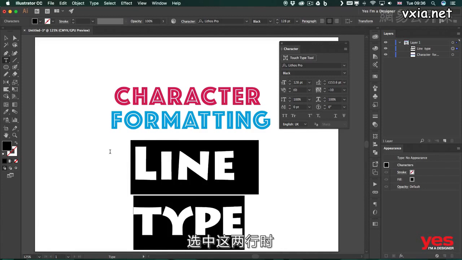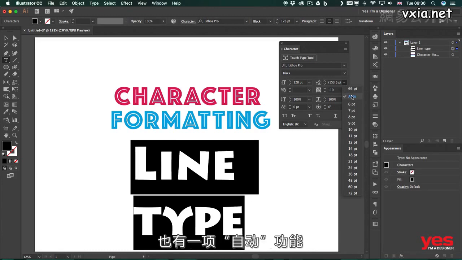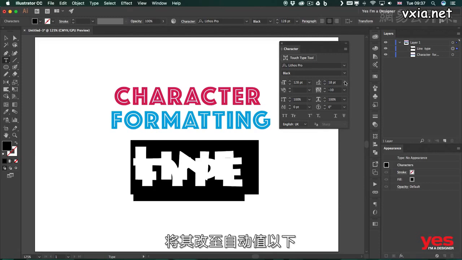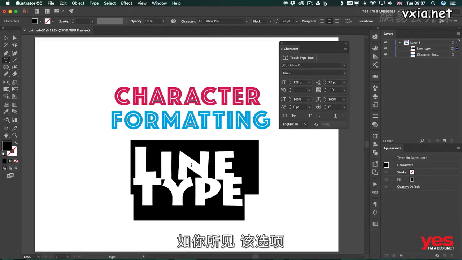And when I select these 2 lines, I can see that there is also an auto feature for leading, which is going to define the spacing between these 2 lines. Now I can change that and reduce it way below the automatic amount, or I can go again further up, and as you can see, it changes the distance between them, but they are still overlapping.